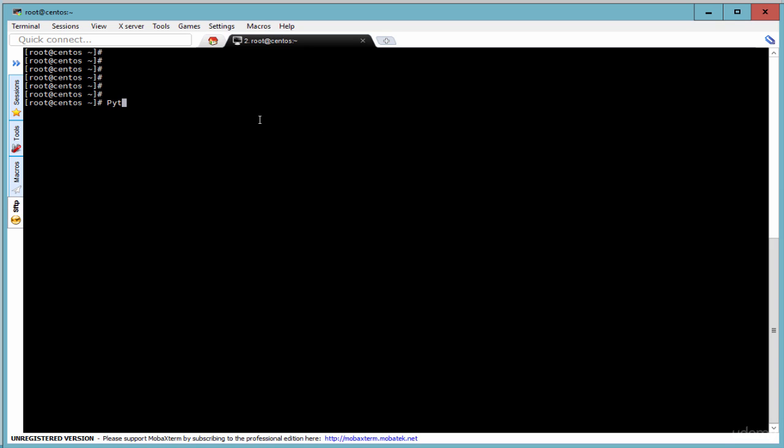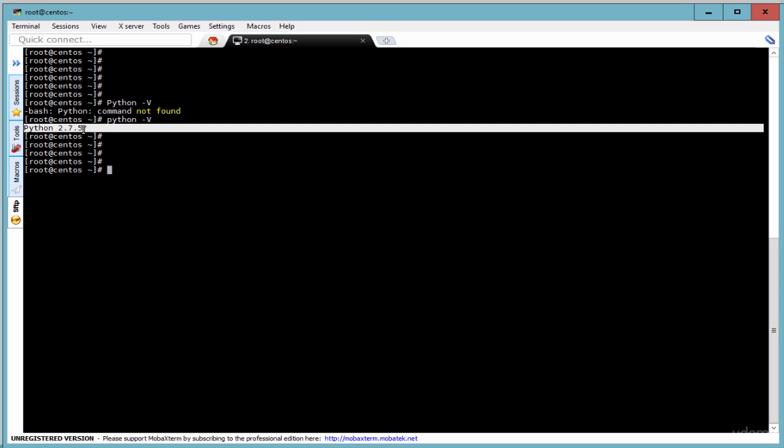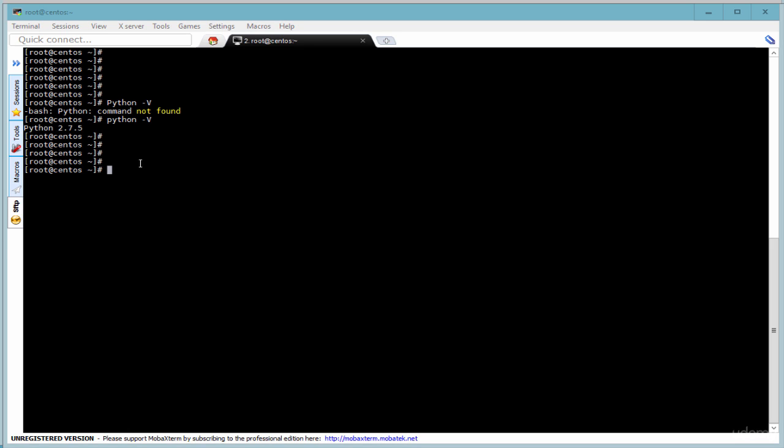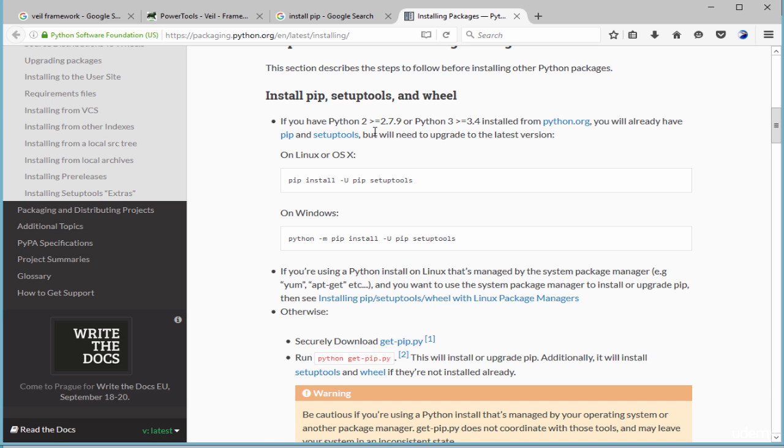So let's just check the version of Python we have on this machine. I'm sorry, I need to put lowercase p. So we see we have version 2.7.5, which is not the required version for the pip package manager. So to do that, we need to go back to the requirements and let's have a look at what we need to do to get the correct version.